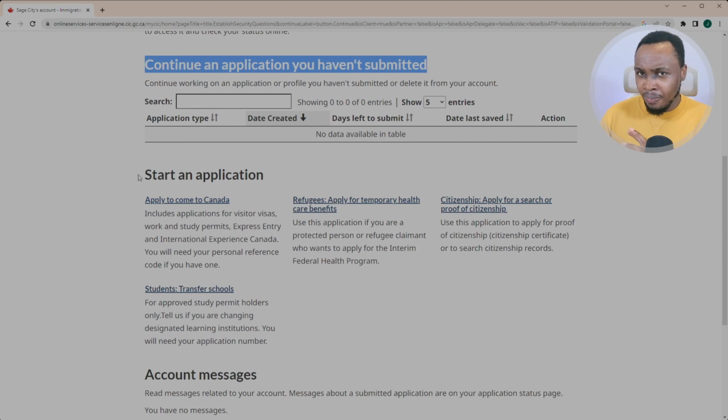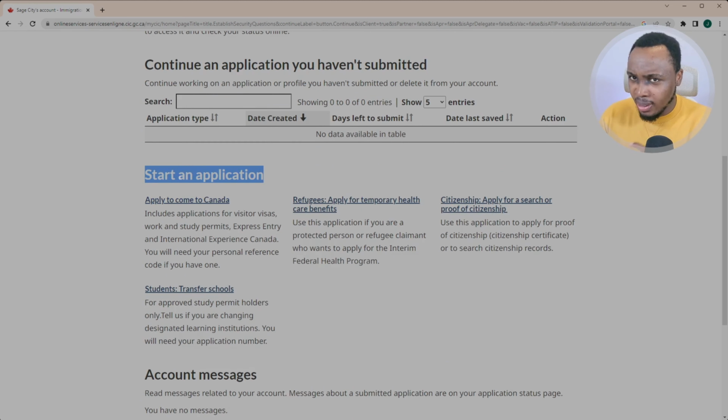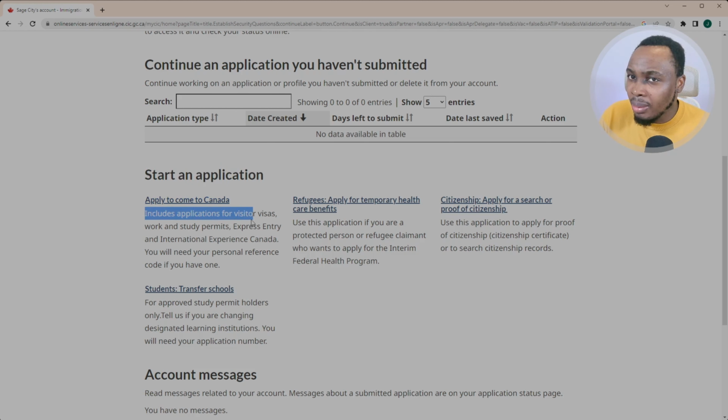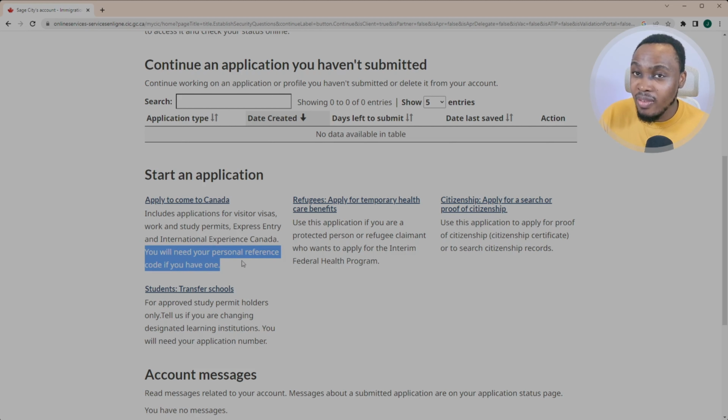So let's check at the bottom. We have something called start an application. Okay, so this is what we want to do right now. Let's look into it. It says this includes application for visitors visa that apply to come to Canada. This is what I'm reading. It says includes application for visitors visas, work permit, study permit, express entry, international experience, Canada. You need your personal reference code if you have one.